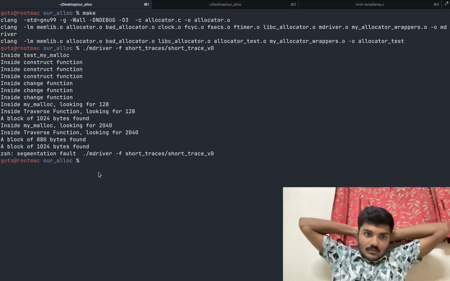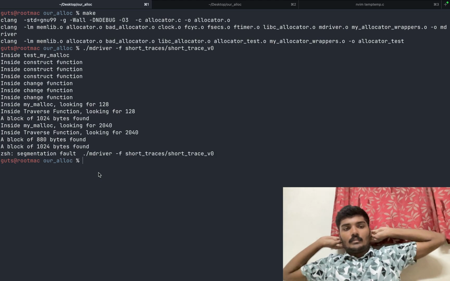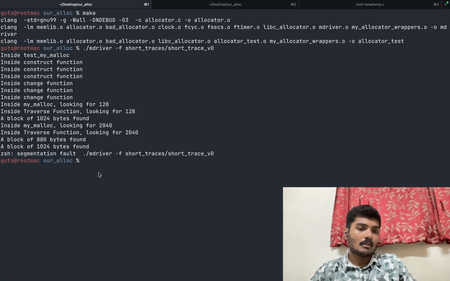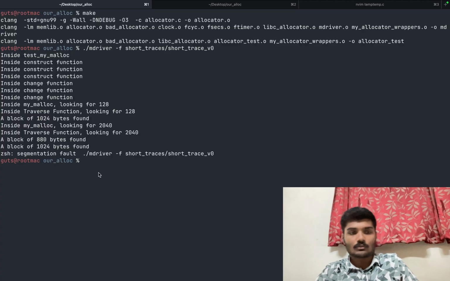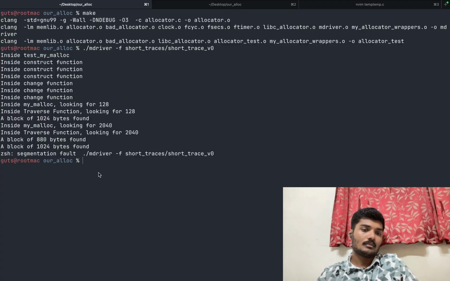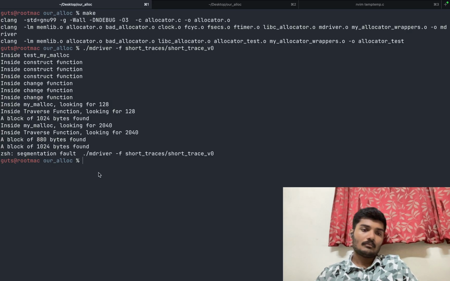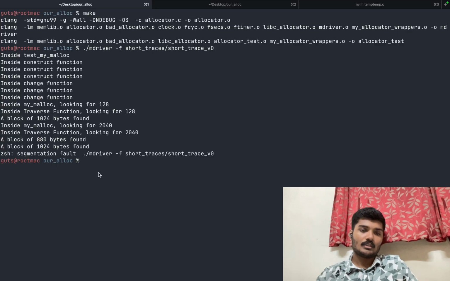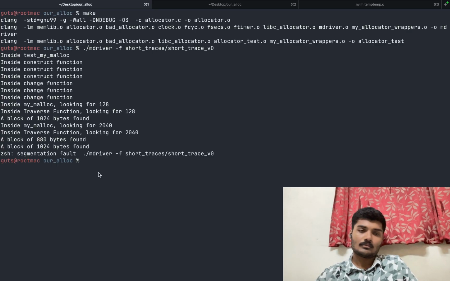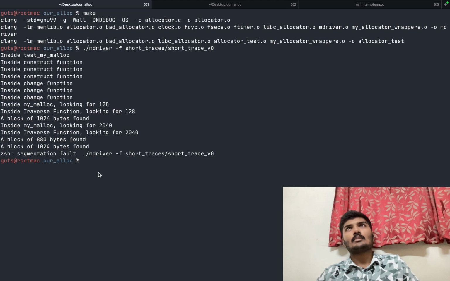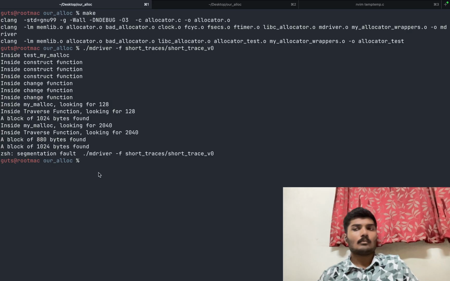Okay, so yeah, inside my malloc looking for 128, inside traverse function looking for 128, a block of 1024 bytes found. Inside my malloc looking for 204, inside traverse function looking for 204, a block of 880 bytes found, a block of 1024 bytes found. Why 880? Because 1024 minus aligned would be 128.